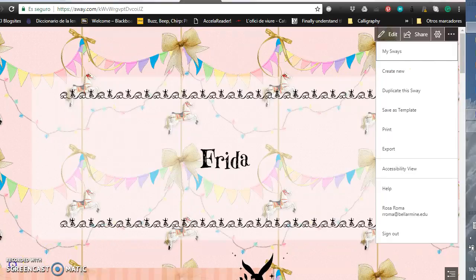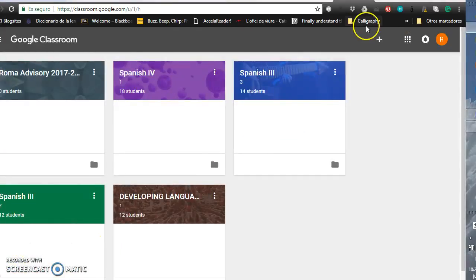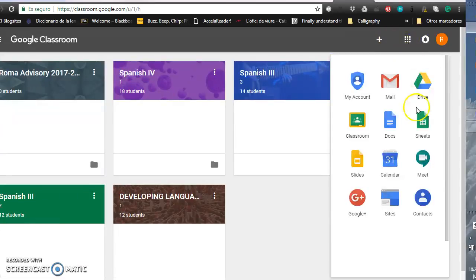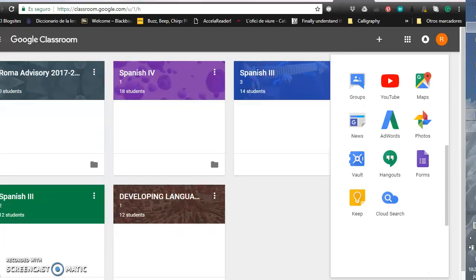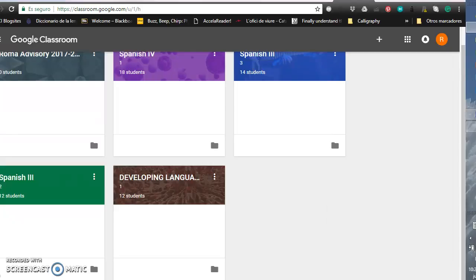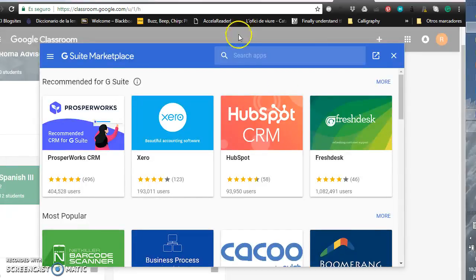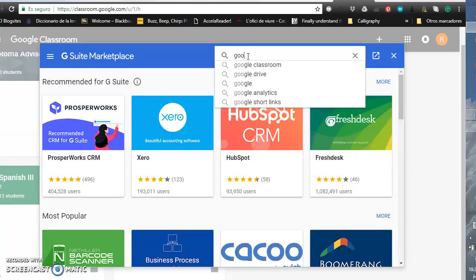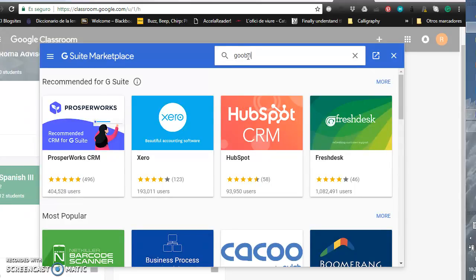Finally, I am going to talk about Gubrix, which is an add-on for Google. I am in my Google Classroom right now. So I press here, all these boxes here, and I go to the bottom where it says more apps and more apps marketplace. And I'm going to click Gubrix, which I cannot download because my admin Gubrix, which is rubrics for Google.